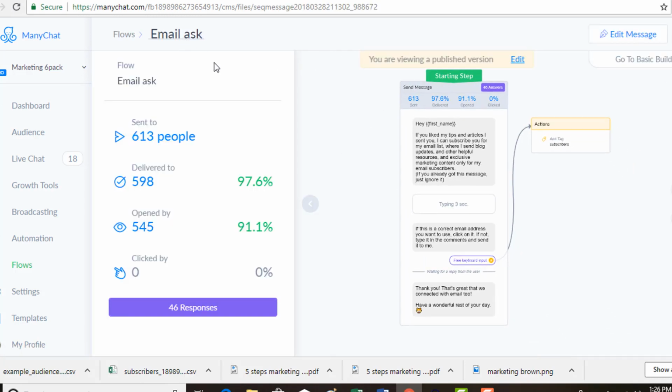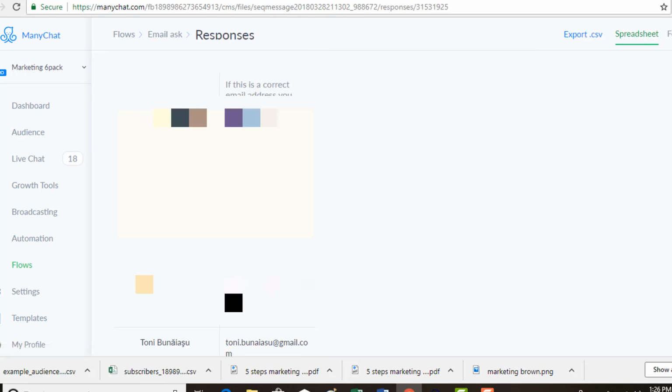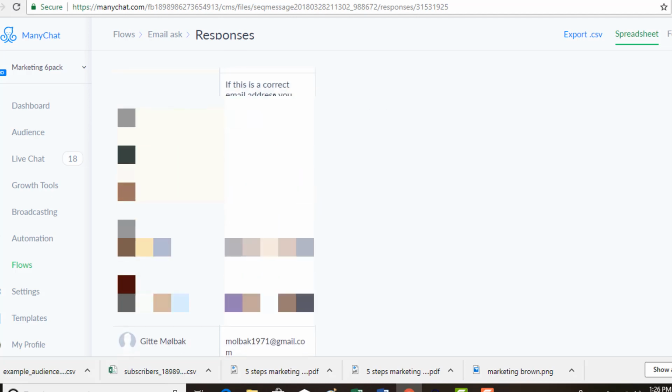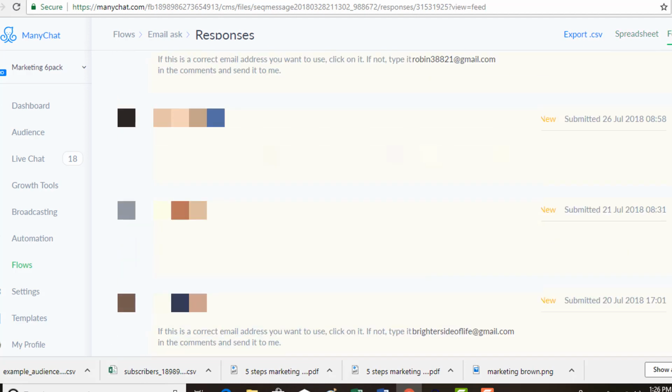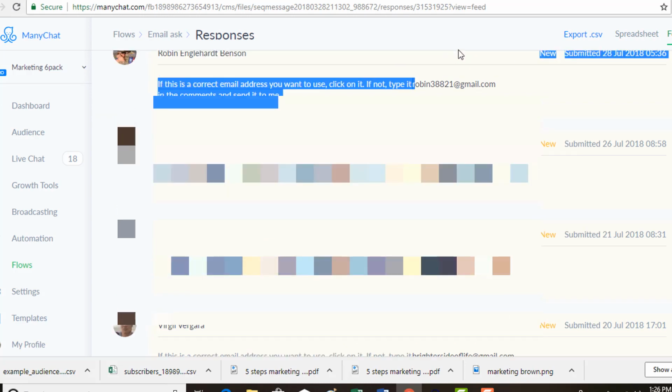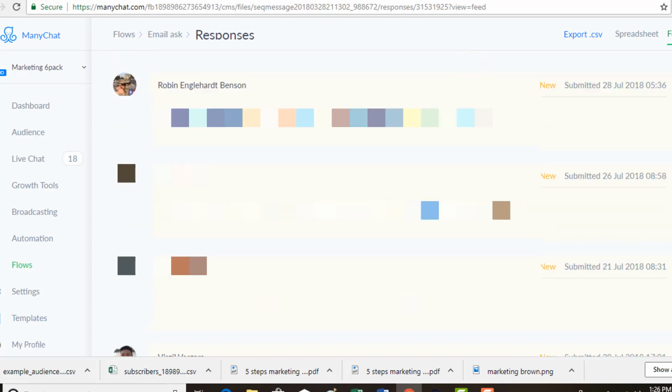So here is my email ask flow, what we went through a few minutes ago, and here I have 46 responses. So 46 people gave me their email address. If I click on the responses, I see the email addresses and the names here. You can change it to feed, and then you can copy and paste the email addresses. So this is one way to collect email addresses and personal information.